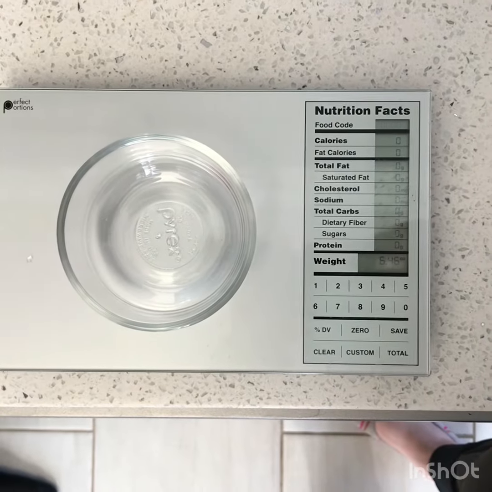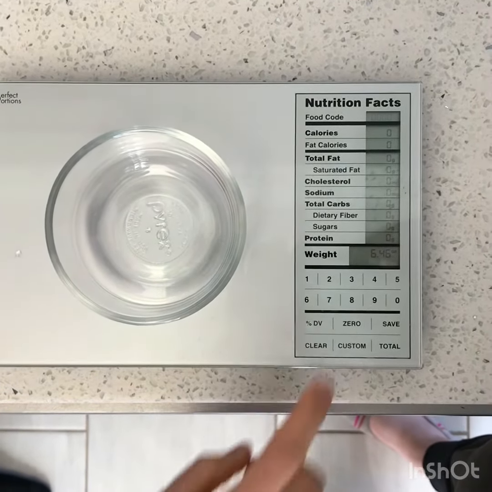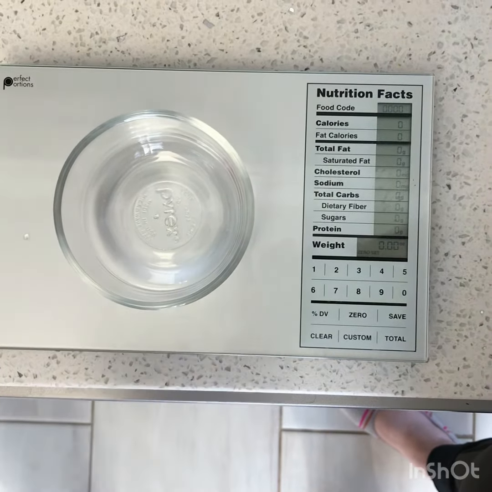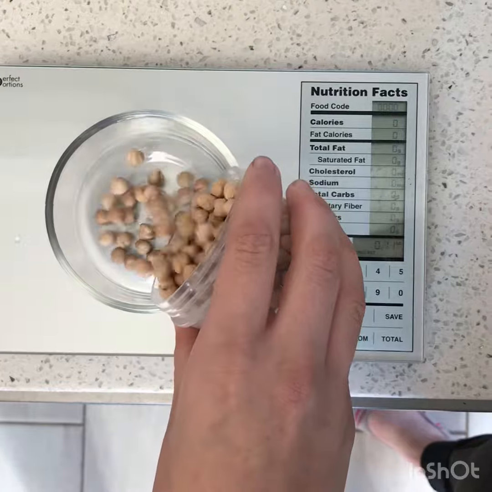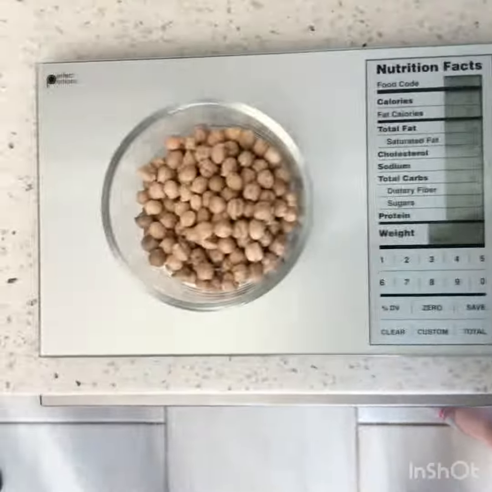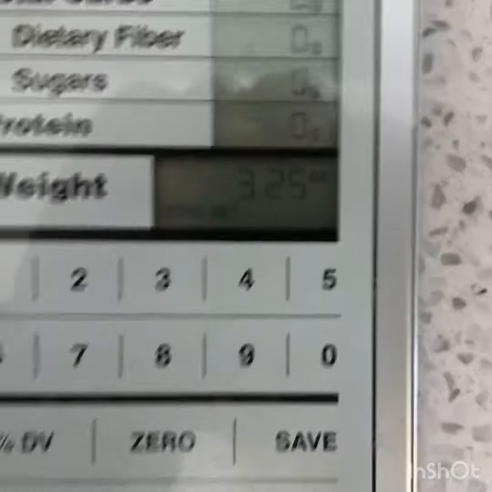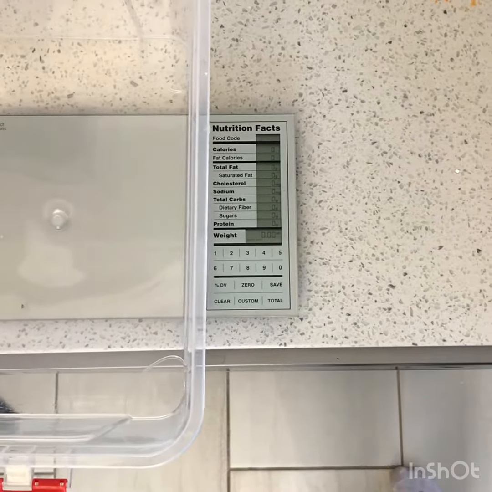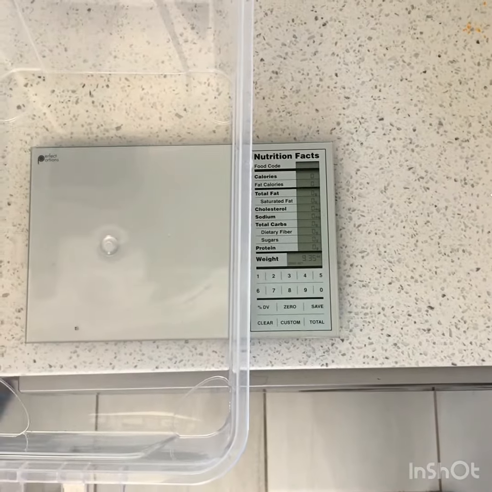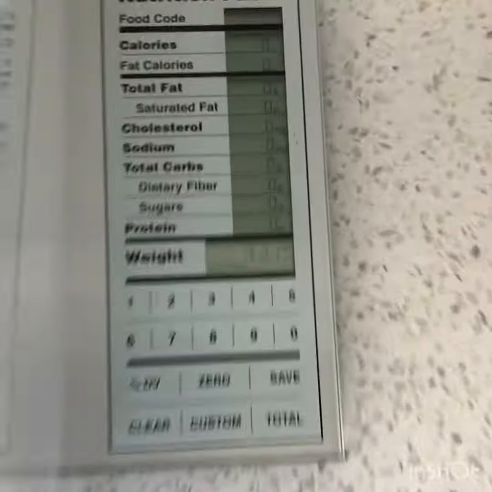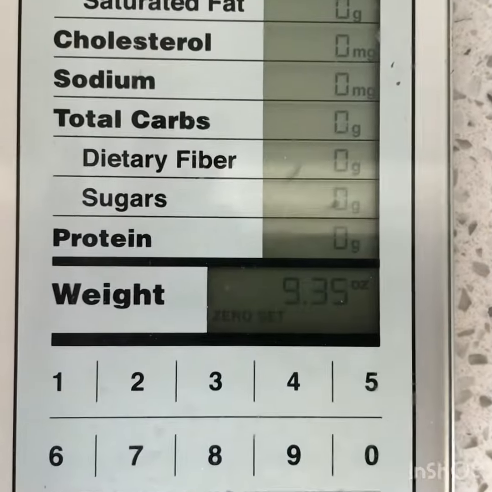Here we're going to weigh our boat and we're going to zero it out so that we can figure out what the weight of our beans will be. We figured out that the weight is 3.25. We're going to weigh this empty plastic container so that we can see the displacement of the weight after we add the water to it. Our starting weight is 9.35.